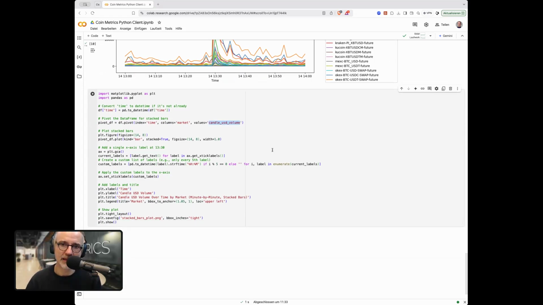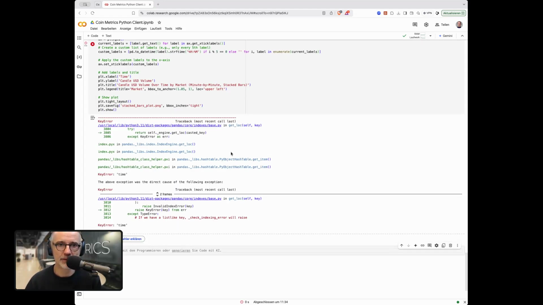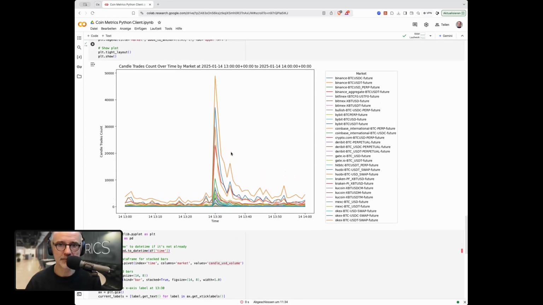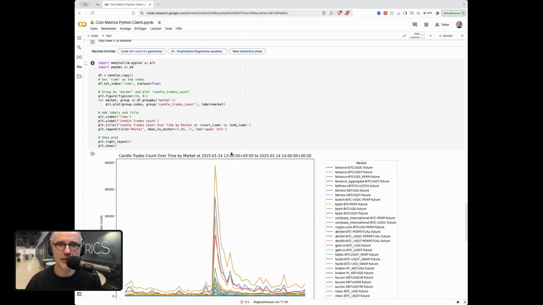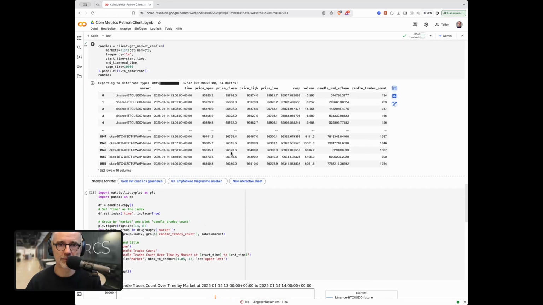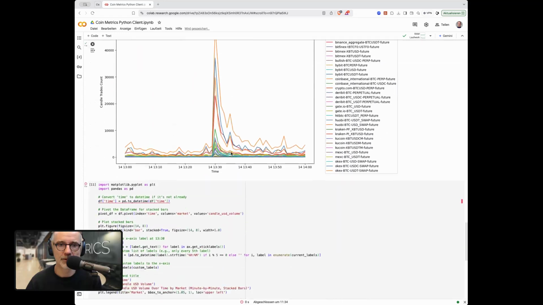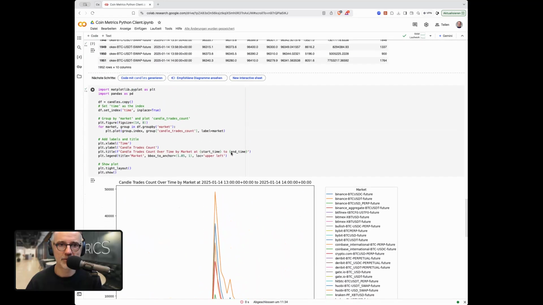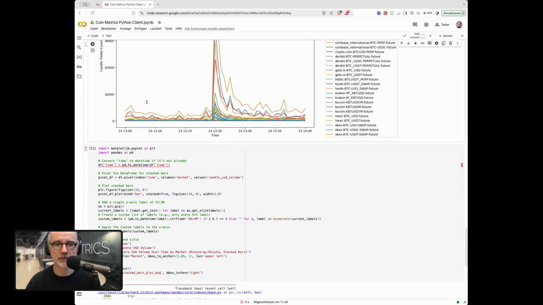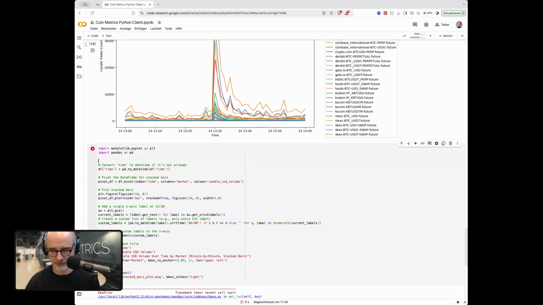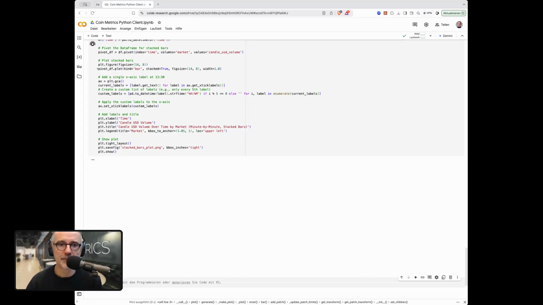But in order to also get the volume information, the volume in USD, we can do another plot where we plot the candle USD volume, which is also contained in that data frame. And that will not show anything because, oh yeah, I need to do the DF candles copy one more time here. And it's generating the plot.